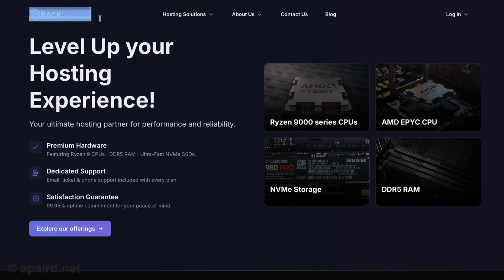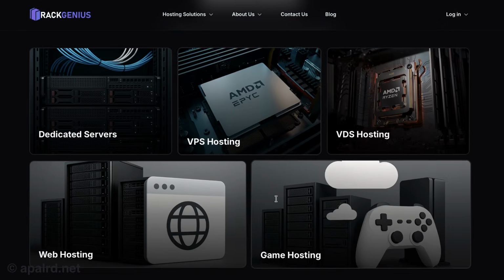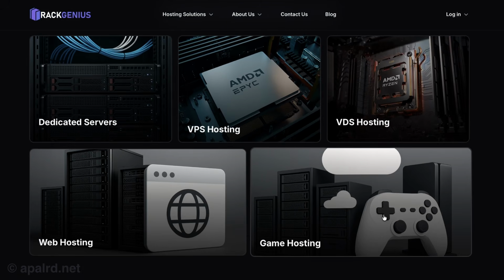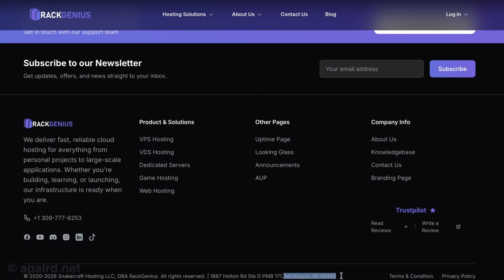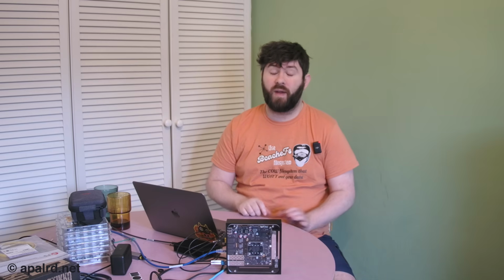So enter Rackagenius. These guys are a hosting company. They have Ryzen desktop as well as EPYC CPUs. They do VPS hosting, dedicated servers, and also game hosting. Game hosting is really latency sensitive. They're located out of, it says Muskegon, but they're in the Grand Rapids metro area. Grand Rapids is not that far from where I used to live, on a 2-3 hour drive.